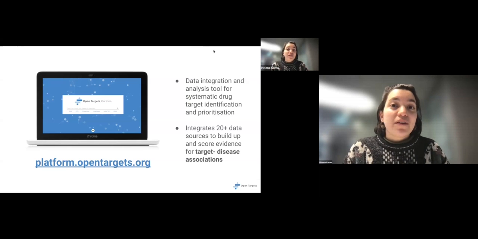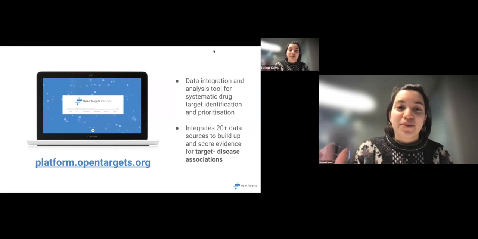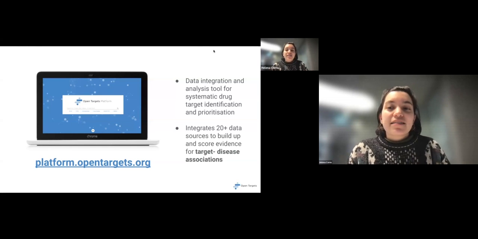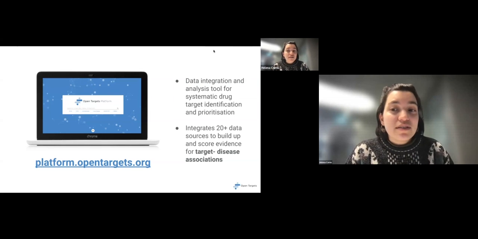The platform is available on the web. If you go to platform.opentargets.org, that's where the platform lives. You can explore all the data that we have, and it really is a big data platform. We integrate over 20 different data sources to build up and score evidence for target-disease associations.